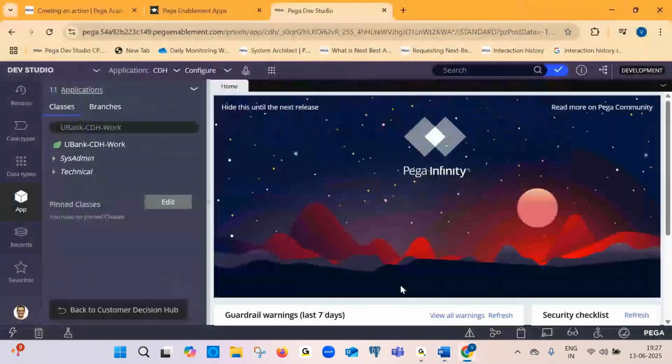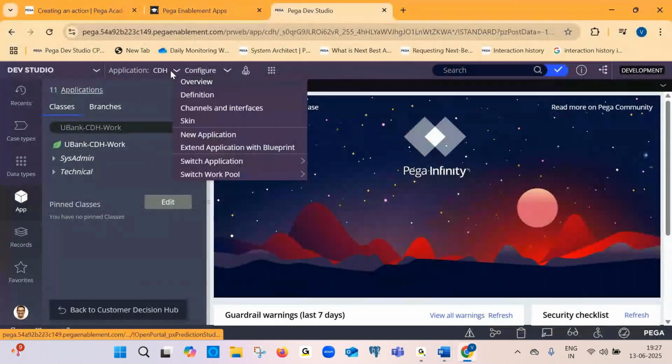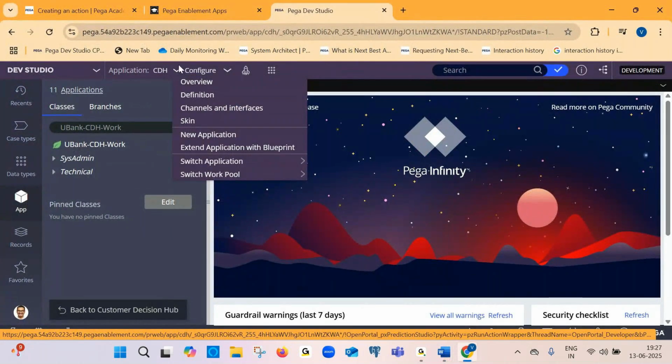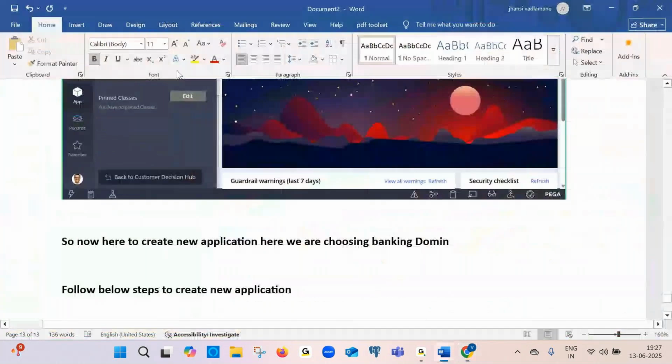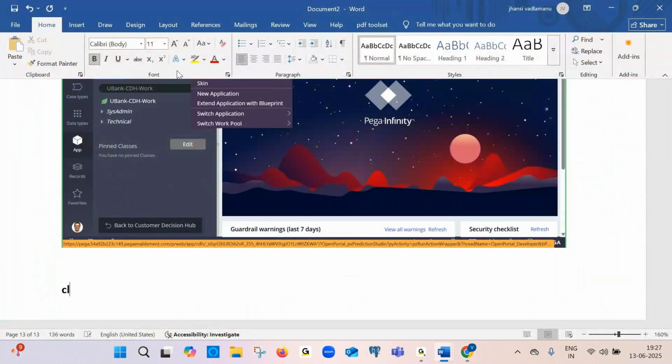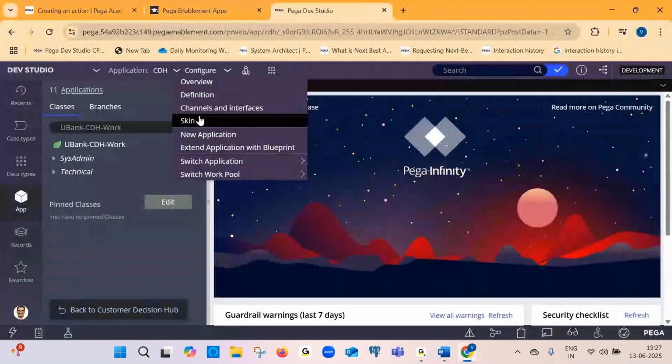Then how do you create your application? As regularly in Pega applications, just click on Application and select New Application.